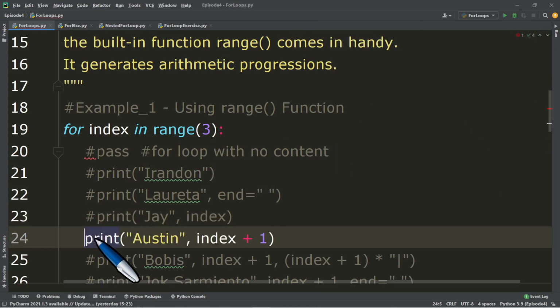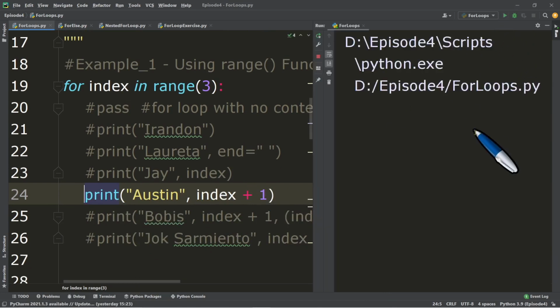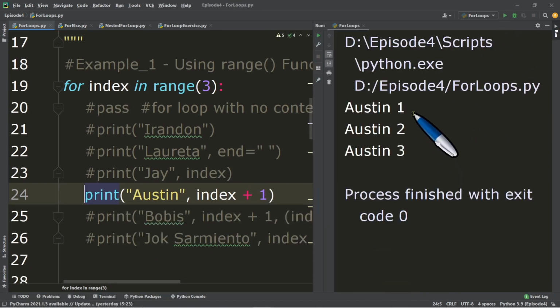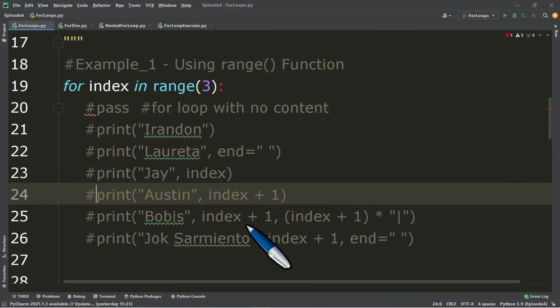If you want to modify the index number, for example, we have Austin. So print, if we want to print out Austin, and then we want to start from index number 1. So here's now the output. We now have 1, 2, and then 3. Okay, so that's how we do it with the range function.